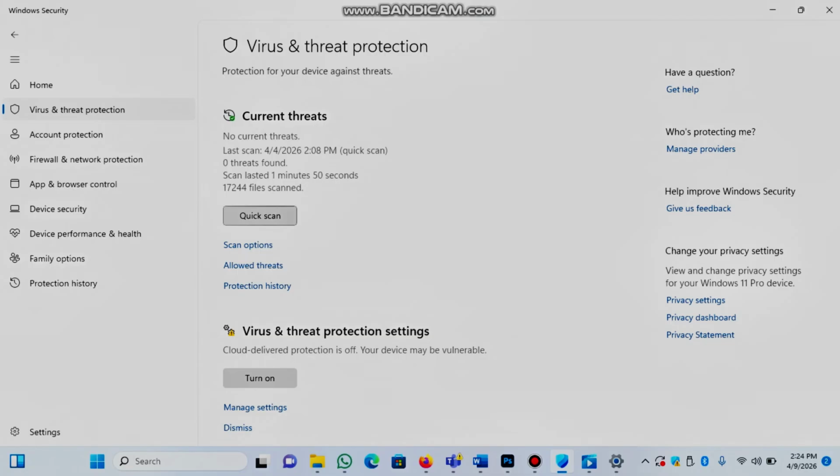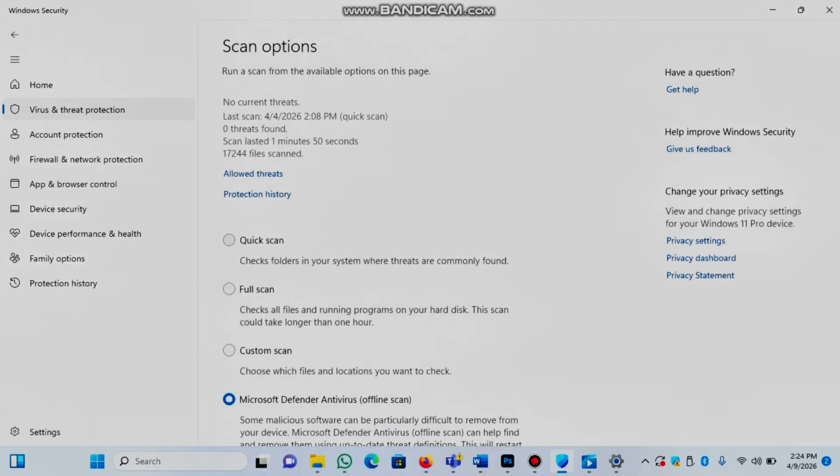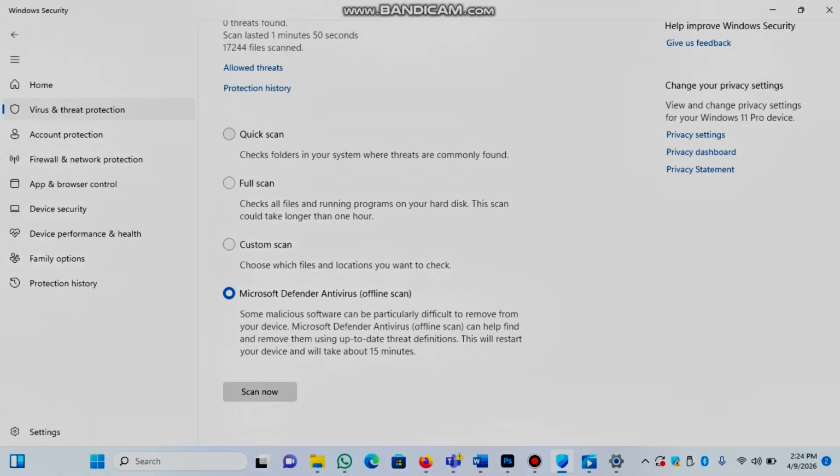After that, we are going to see some options here, quick scan, but we are not clicking on this quick scan. We are actually clicking on this scan options. Then after that, there are 4 options: the quick scan, full scan, custom scan, and Microsoft Defender Antivirus. What we need to click on is this Microsoft Defender Antivirus. Make sure that it is marked. Then after that, we'll click on scan now.